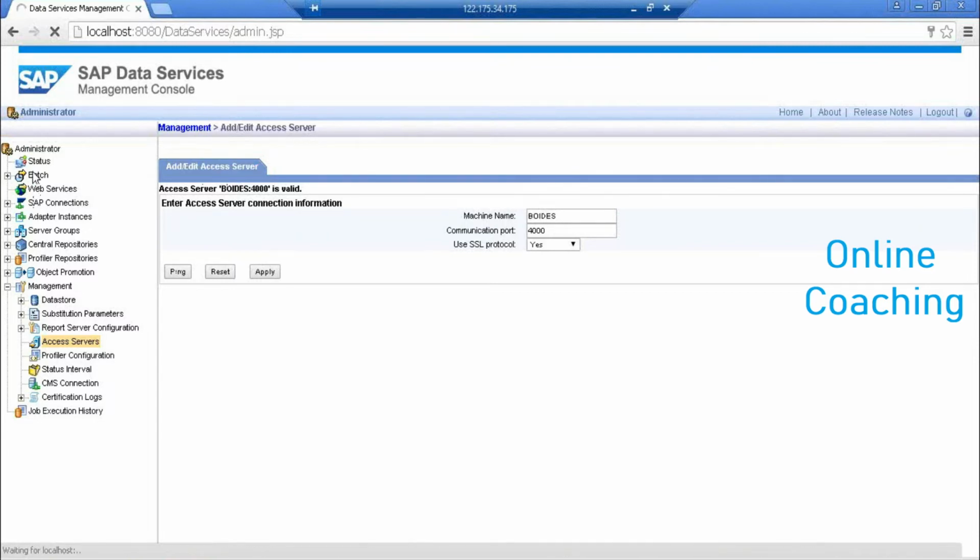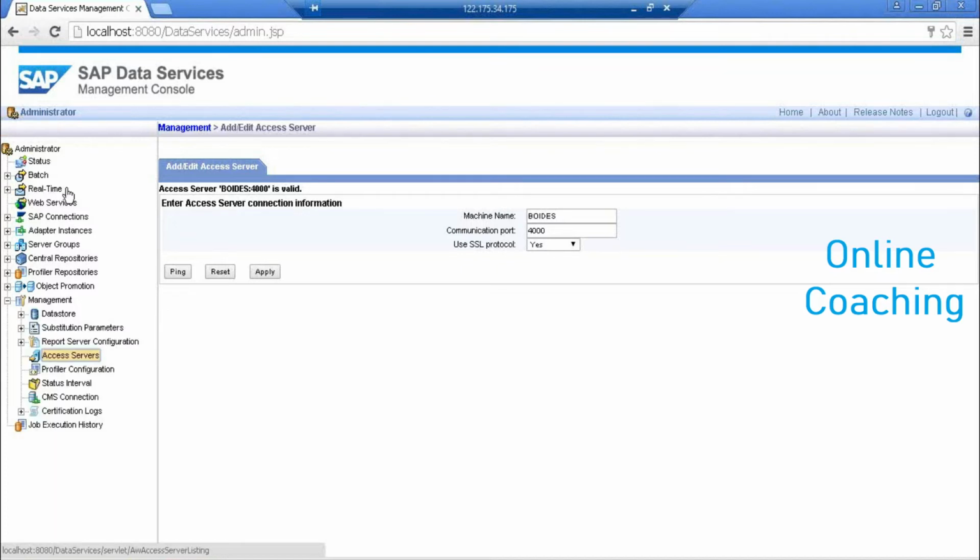So once this is done, remember we don't have anything under batch, but once this is done, let me refresh the page, and automatically it should say something called Real-Time. So you see this, something called Real-Time. This is one of the most important things that we need to enable on the system to make sure our real-time jobs work. So go back to Status and you should see the real-time services as up and running.